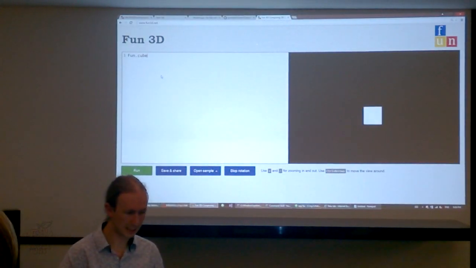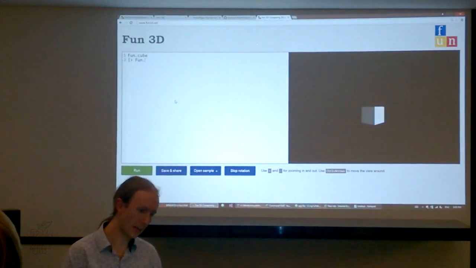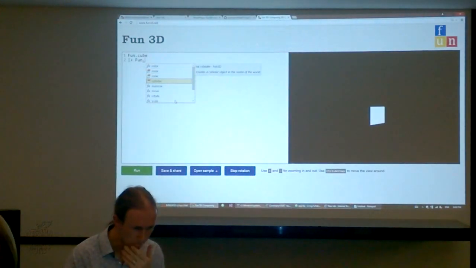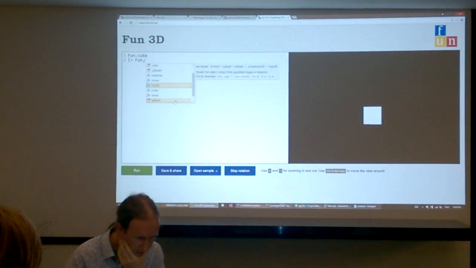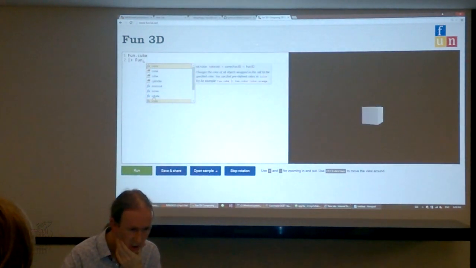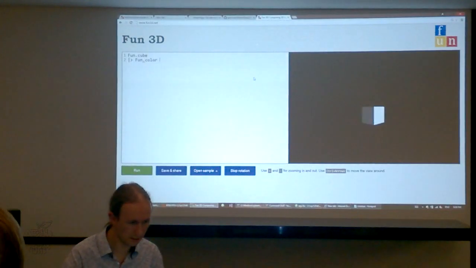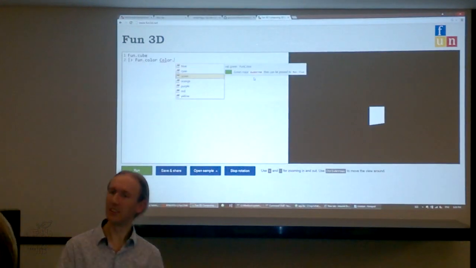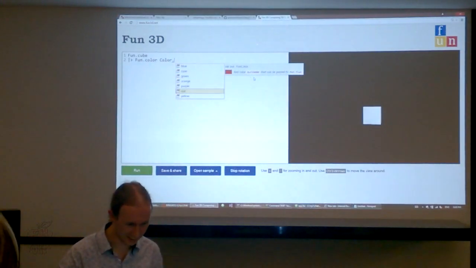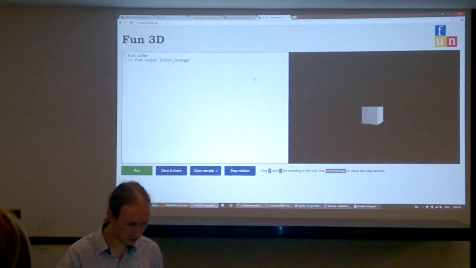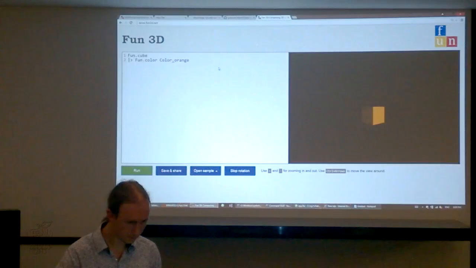And I can say things like, take the cube, and then I have various transformations on it. So what do we have? I think we have color, which is a function that takes a color and gives it color. The nice thing is that the tooltips are HTML as well, so I can put color in there, create an orange cube, that's it. I can move it.